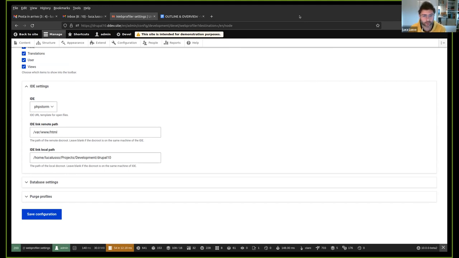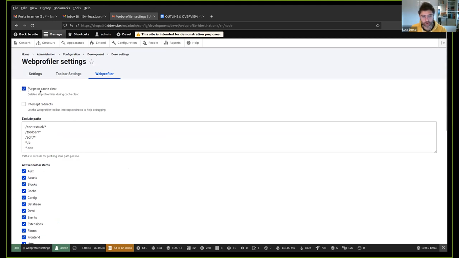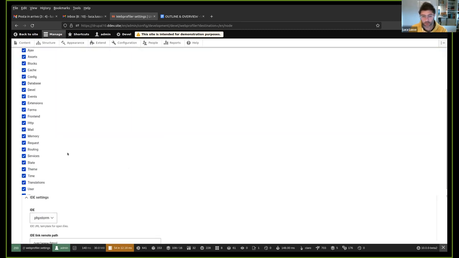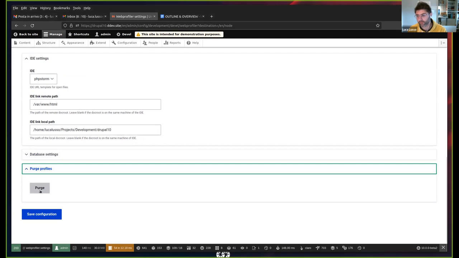So it can be big. You can also choose to purge all the profiles on cache clear if you want. And also you have an option to purge all the profiles directly from the settings page if you want. The Drupal 9 version of Web Profiler can also store profiles on database if you want, but the Symfony Web Profiler dismissed this part, so the Symfony toolbar can store data only on the file system. And in effect, we had some issues because the table in the database grows a lot, so we deprecated that storage, and right now we can only store profiles on the file system.